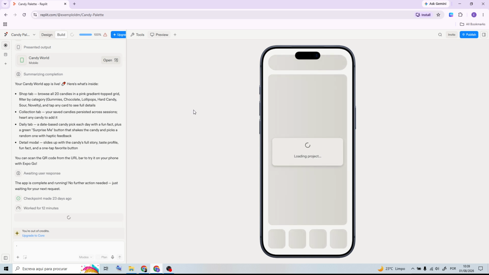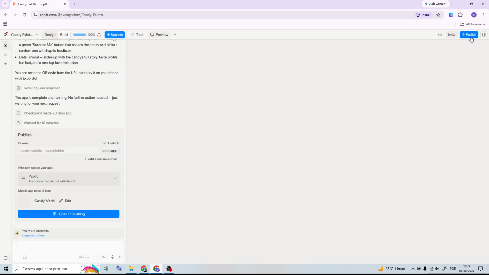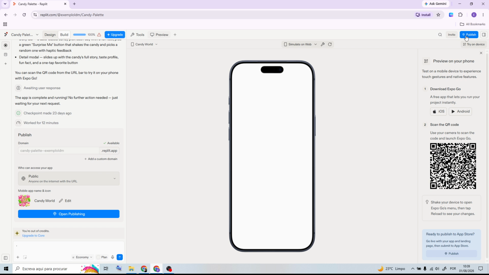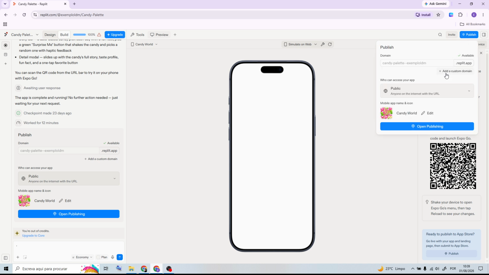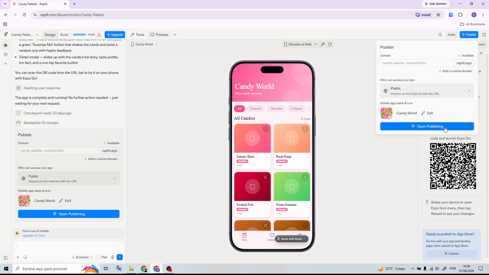Next, click the Deploy button near the top of the workspace. Replit will analyze your project and display the available deployment options. Review the deployment settings and confirm that everything is configured the way you want. After that, click Deploy to begin the deployment process.